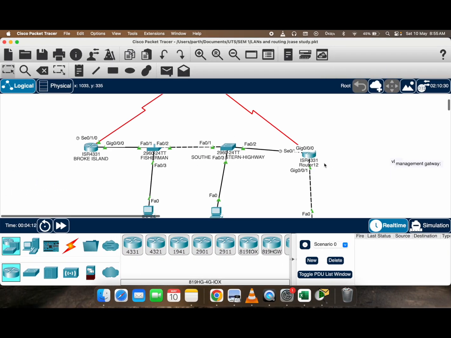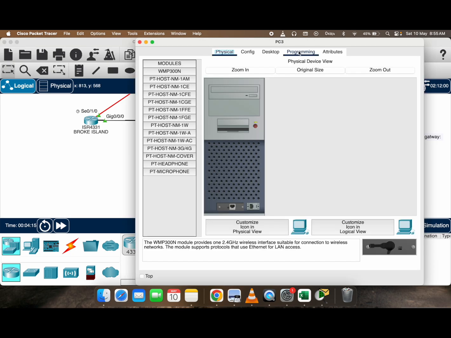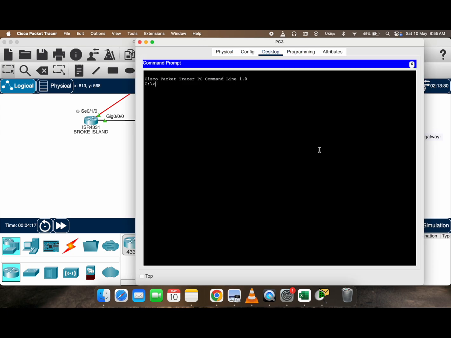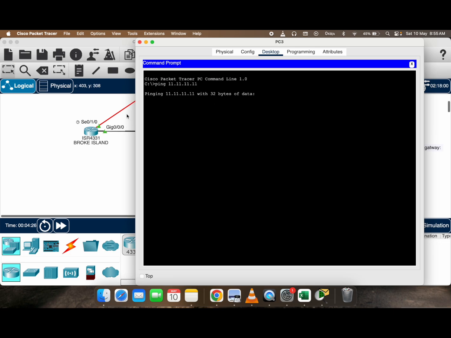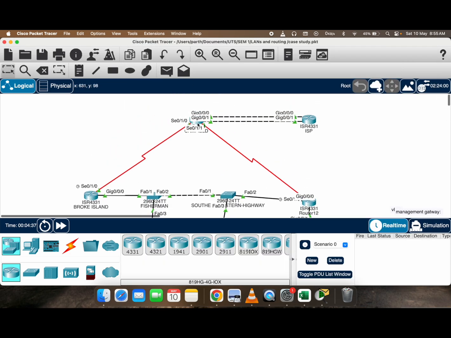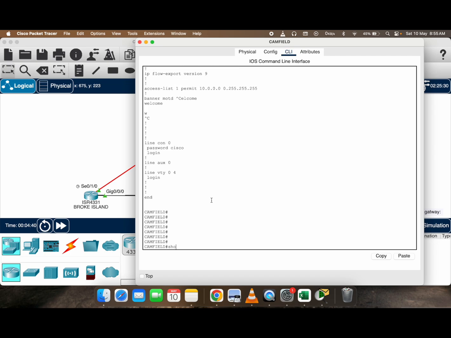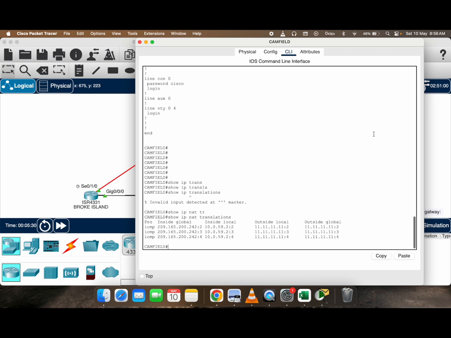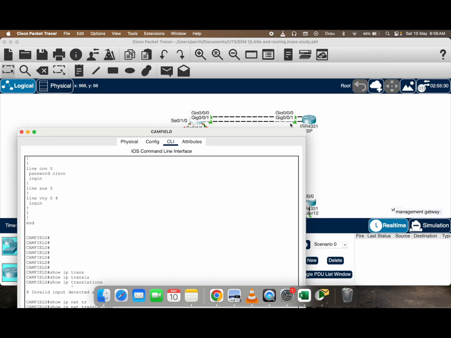So the NAT pool is working, so let me show you the NAT pool. My internet is 11.11.11.11. Yeah, that's working. Let me show the IP NAT translation. Yeah, you can see the pinging from this side and pinging outside from this local address to this one here.